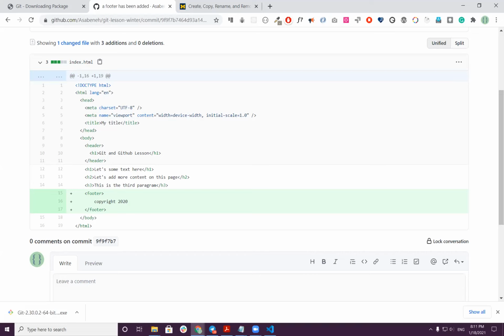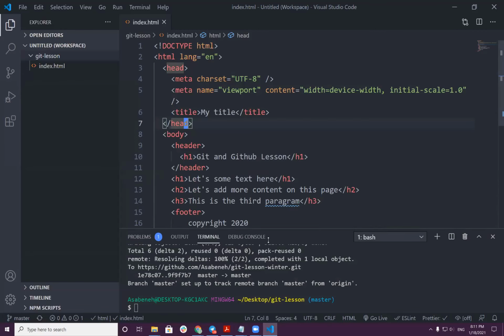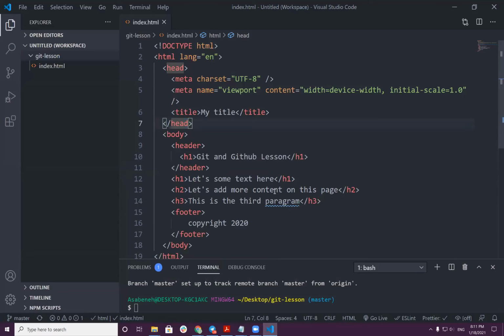Just type one if you got it, why you use it. There. Let's see who got the main purpose of GitHub.